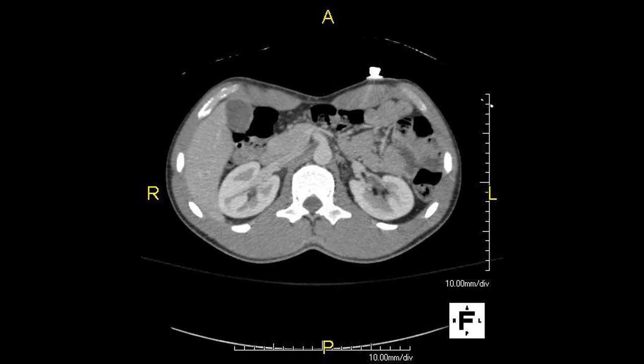Now the gray structure we pointed out a few slides ago is actually the gallbladder, and I'll circle that again for you right here in blue. And the inferior vena cava has given rise to the right renal vein, which I'll trace out for you in green.